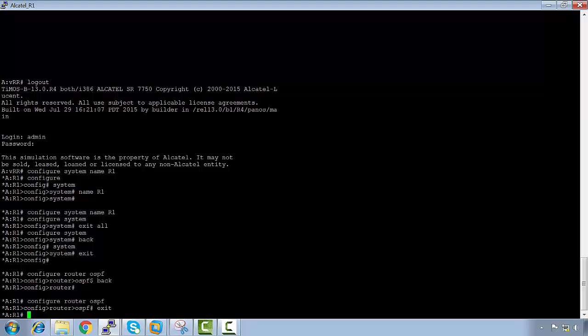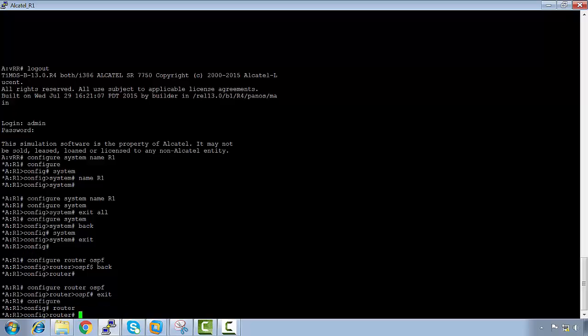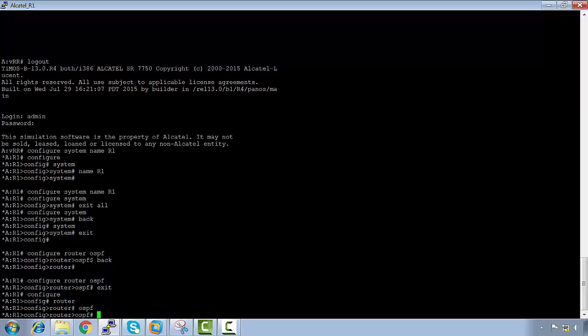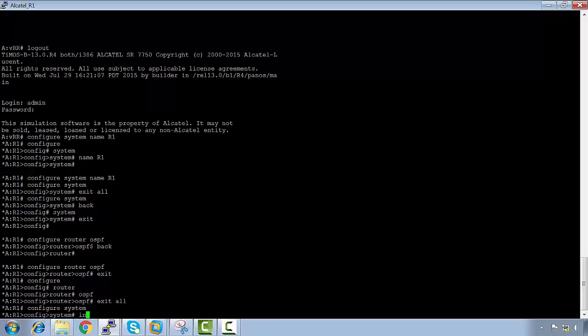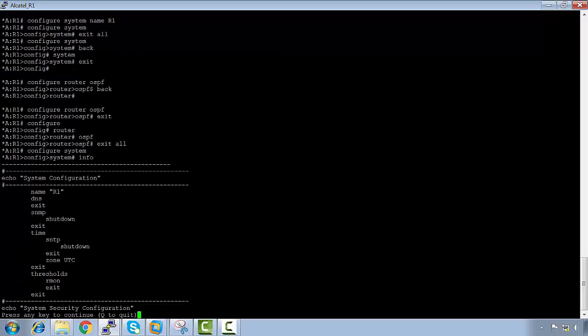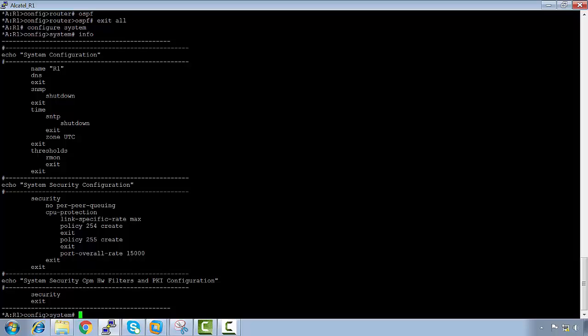If you wanted to always go back all the way, so if I had said something like configure, enter, router, enter, OSPF, enter, if I wanted to go all the way back to the root context from here using exit, I would have to use exit all. So they're slightly different. If I do again now configure system, and I want to see the command that I actually entered, I would use an info command here, and we can see that I've entered in the name of R1, and these are some other default information here.